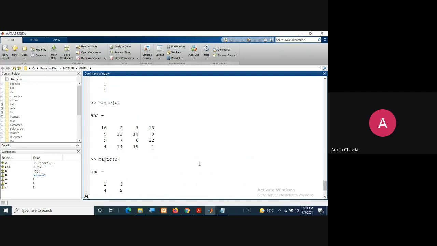And otherwise the other magic will work. Magic of 3, magic of 4, 5, 6, 7, 8, and so on. It will work, but not for 2.